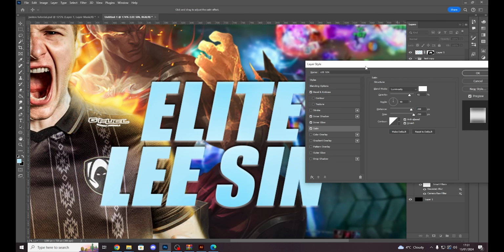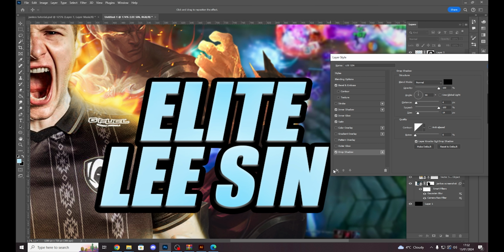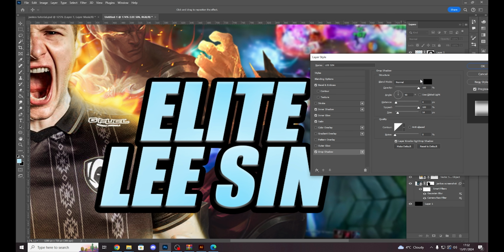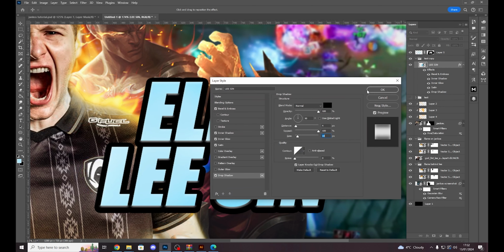And then last but not least, the drop shadow. Drop shadow is something that will add contrast behind the text, so that it doesn't just look empty behind it and it's easier to read. The exact numbers I used were: black color, opacity is 100, distance is 4, spread is 100, size is 14, and of course the angle is 90. So that's all the effects we'll be using.